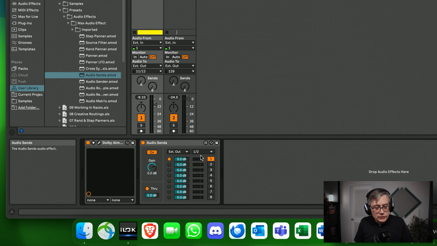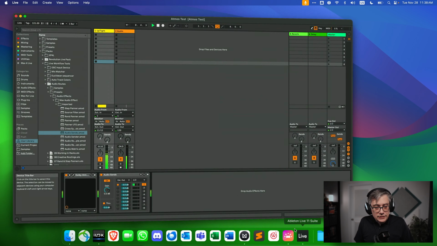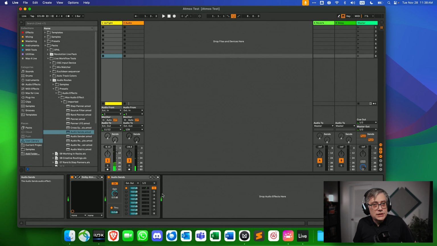And if I now play the audio again, I actually see that the signal is coming in at channels 11 and 12 because that's where it was sent through the track itself. And then it's also coming in at channels 1 and 2. That is from that audio send device, which is actually a really nice device. We can mute the individual sends by clicking on that little button here. And then we can also control how much we are going to send out. So that is actually fairly nice.